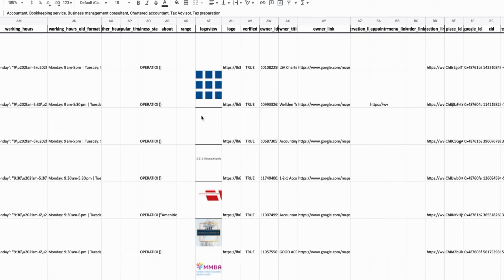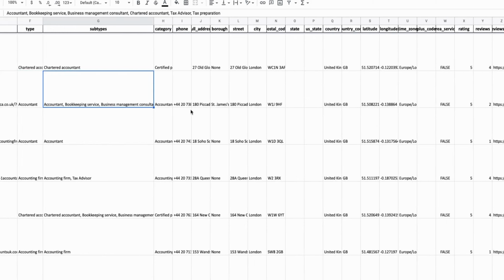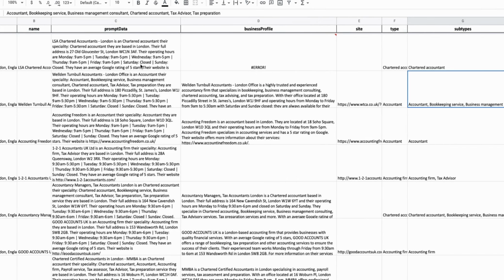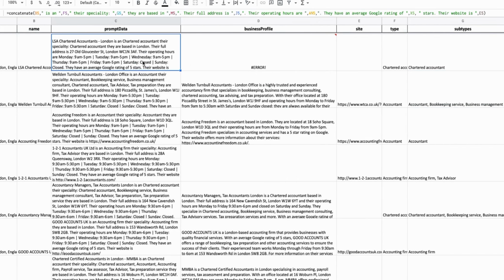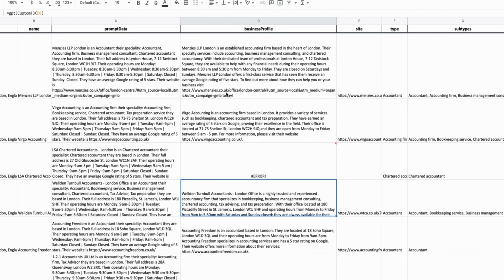So that's just one example of how you can use Google Maps scrape data or Outscraper. You can use any kind of scraping tool that scrapes Google Maps. But that's one example of how you can create a prompt data cell, what type of information you can give it, how you can arrange that data, and then how you can get the AI to help you produce something completely original and factual that you can use on your site.